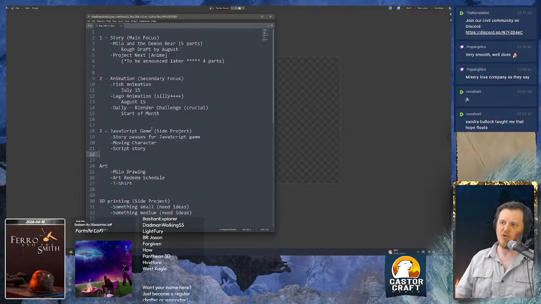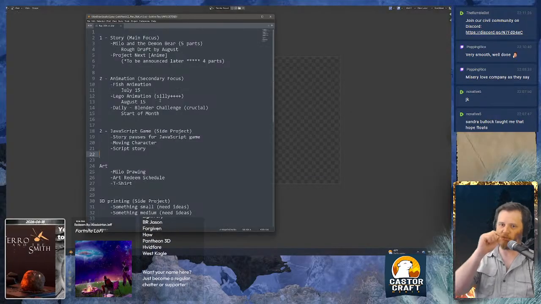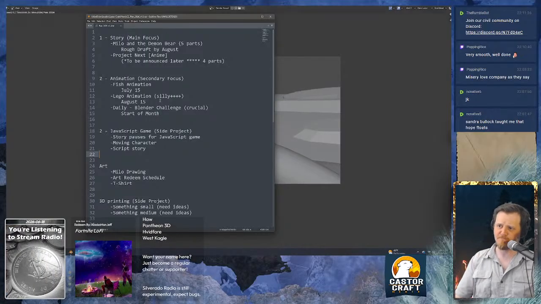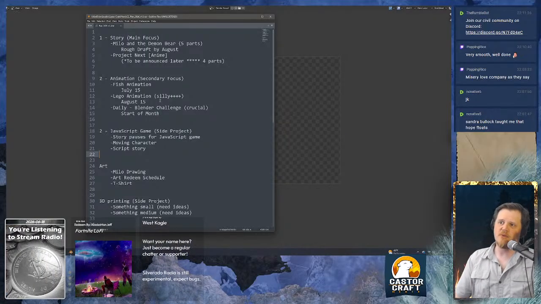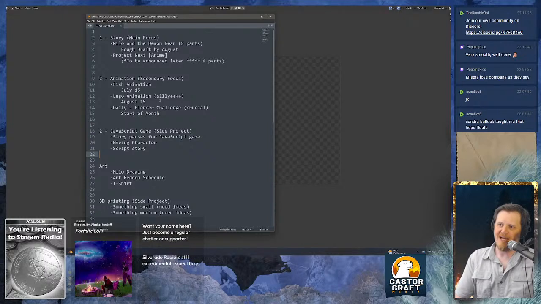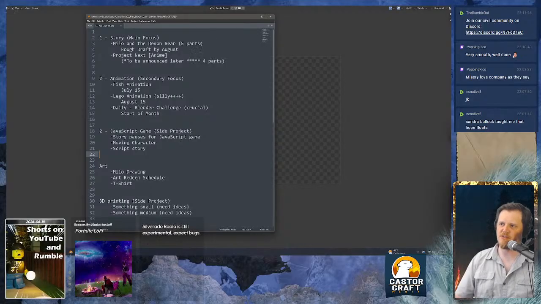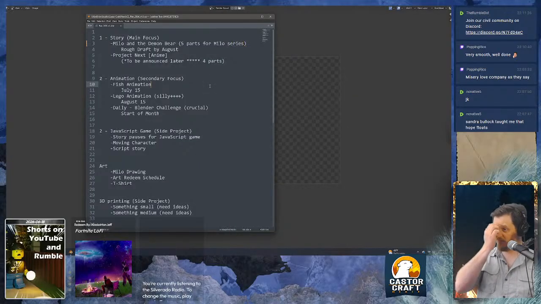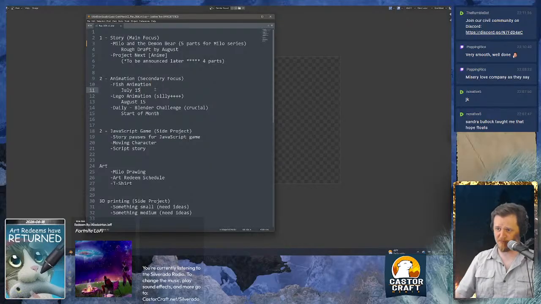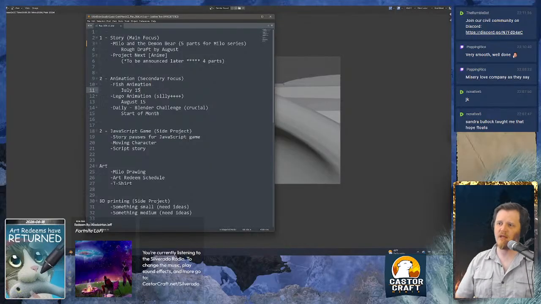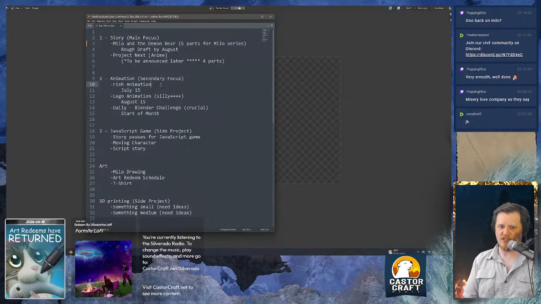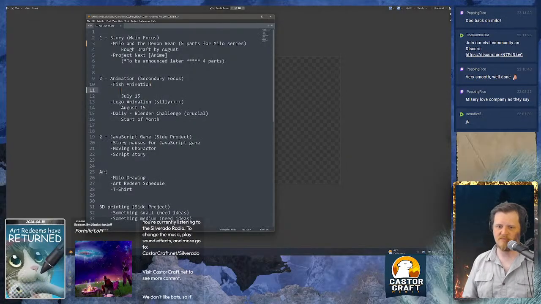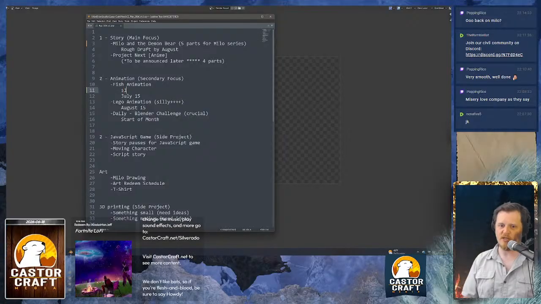While that is happening, I'm going to pull up my notes for how the summer is going to unfold. All right, so the number one thing on the list is Milo and the Demon Bear. 5 parts for series. Okay. Fish animation. Gotta break this down into shot 1.